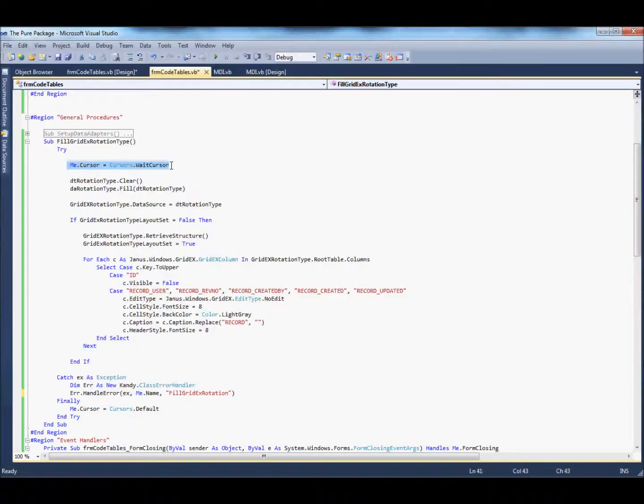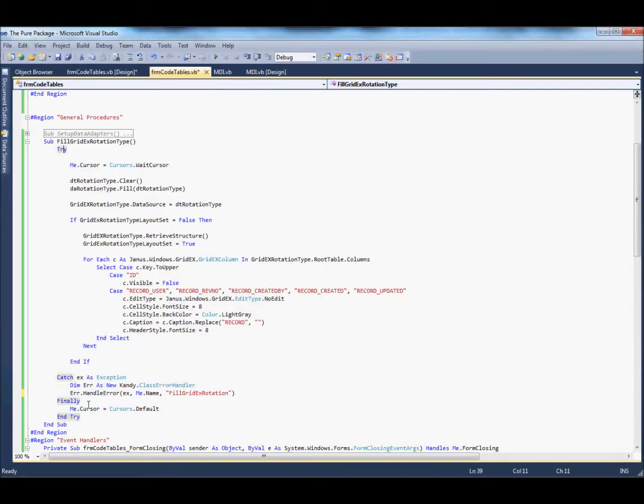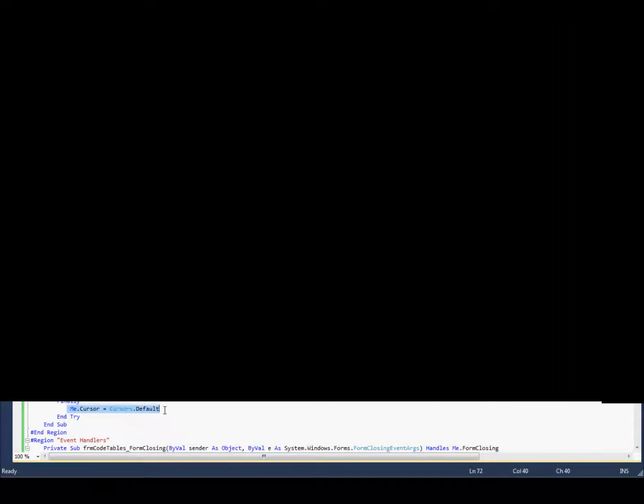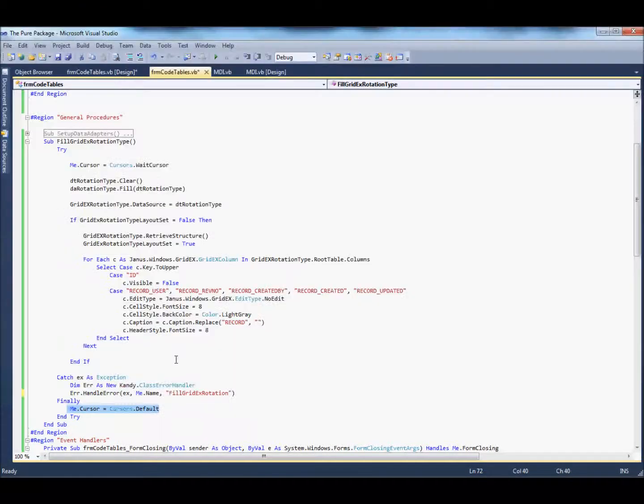So this is standard. The other bit that we should use, especially for calls to the database, or anything else that might take an appreciable amount of time, i.e. more than a split second, we should put in a wait cursor within the try block. This is important because if an error is thrown, we can then hit the finally, and the finally should set the cursor back to default. So the user should never be left with an hourglass cursor hanging for no reason.